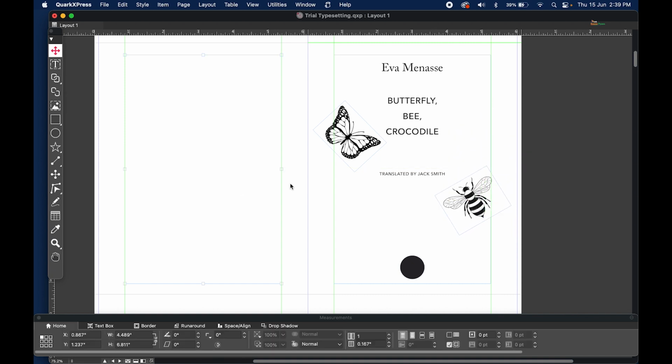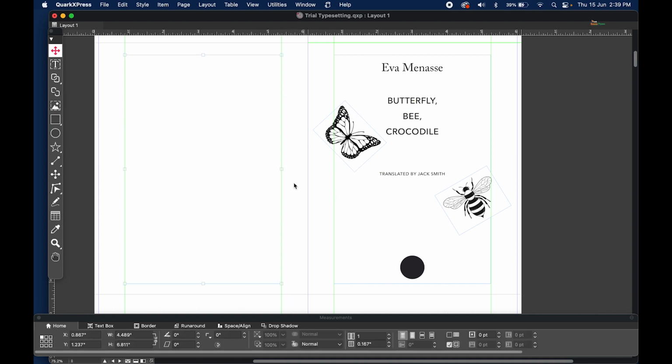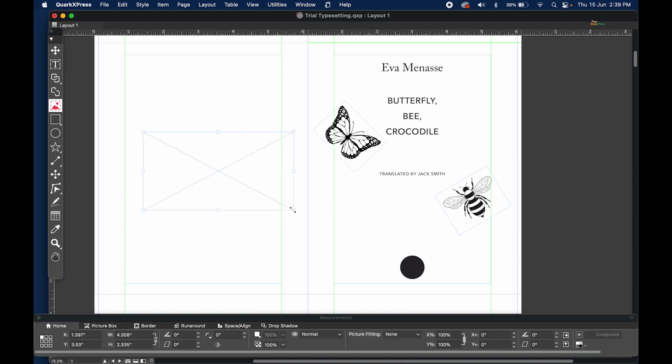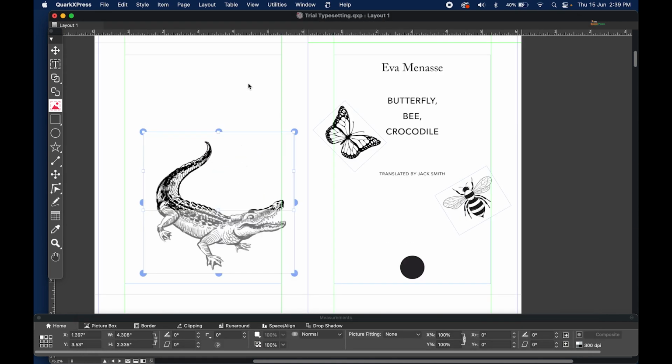And the last picture that is left, no prizes for guessing, I'm sure you all figured out what the last picture is going to be. The last picture is going to be of a crocodile. I draw a box, I do Command E for import, and there is the alligator or the crocodile sitting on my desktop from where I had downloaded it.